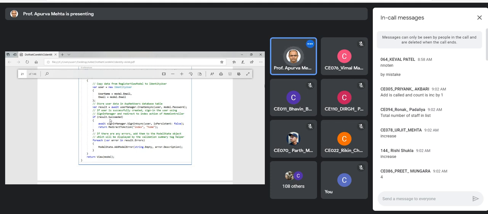So if the result is succeeded, then we want to call the SignInAsync method of the SignInManager instance. So SignInManager.SignInAsync. Again, it is an async method, so first await SignInManager.SignInAsync. Then which user do you want to sign in? The user that has just been created. And then second is persistent: whether you want to set the cookie in a persistent manner or not.